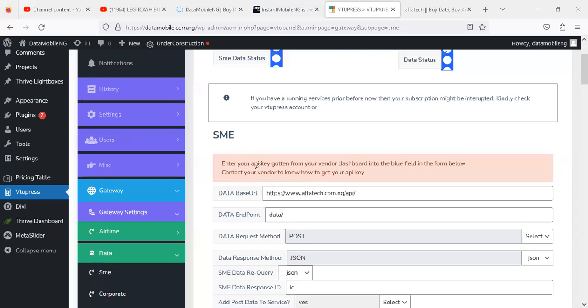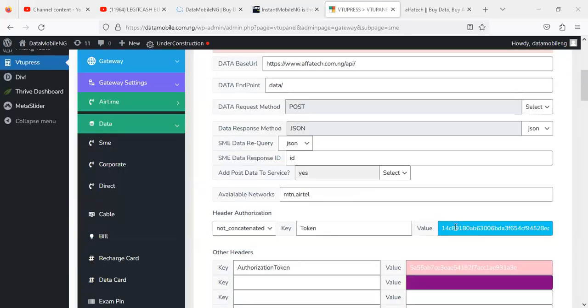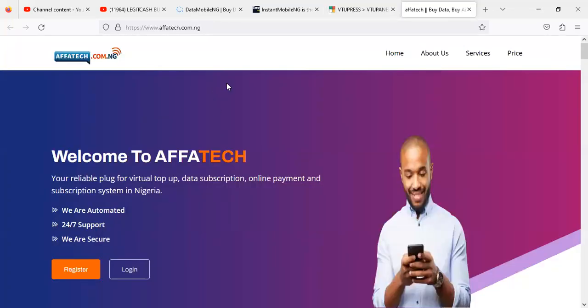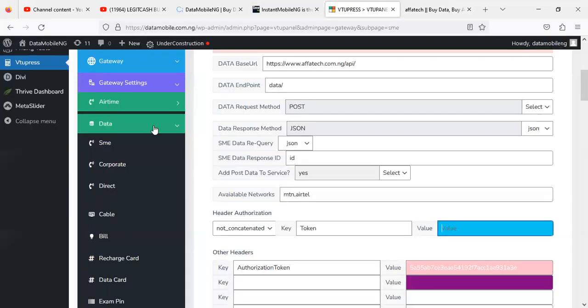You see what the system says, enter the API key gotten from your vendor into the blue field in the form below. So I'm going to show you that. So that's the only place that is very important. So you can see this place where you see this, okay? So can you see here, this particular place, that's the place where the system is asking you to enter this, okay? Make sure you enter the API key gotten from this alphatech.com.ng. I'm just citing it as an example. Maybe in your own case, it cannot be alphatech.com.ng. It can be any kind of API that you're using that is listed on this parameter.